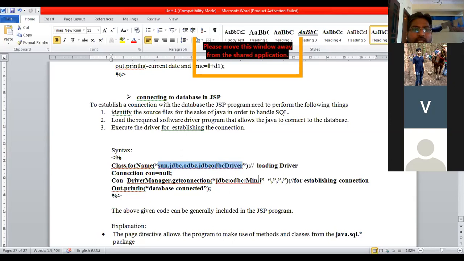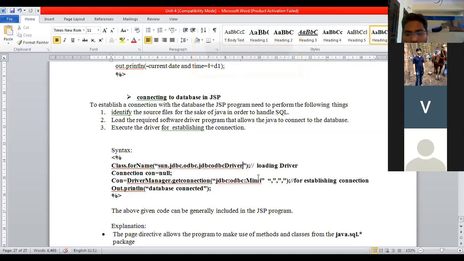So here, Sun is the license and the connectivity you are using. Here JDBC-ODBC driver is the name of the driver that you are trying to load. Before accessing the database, first you need to load the driver. To load the driver, you write Class.forName with the type of the driver.